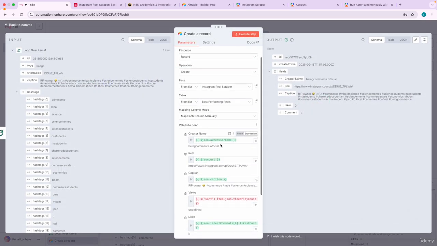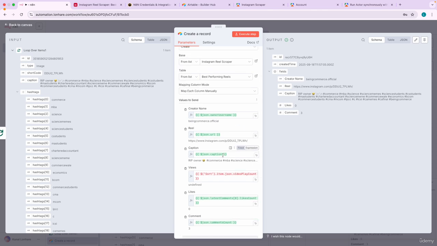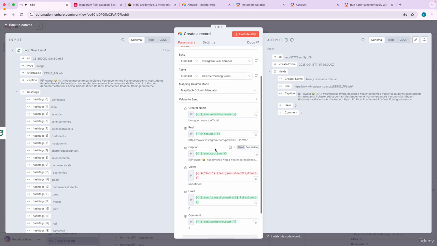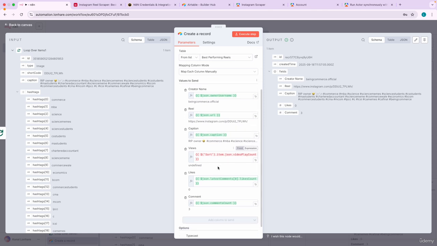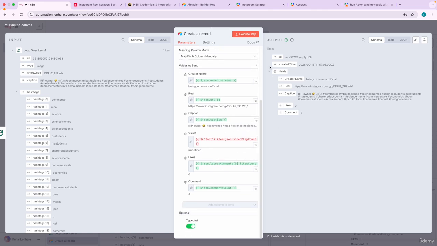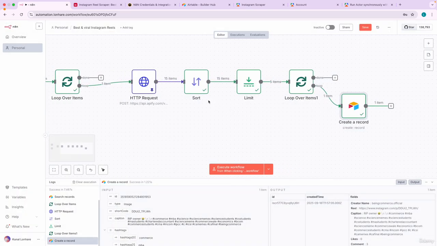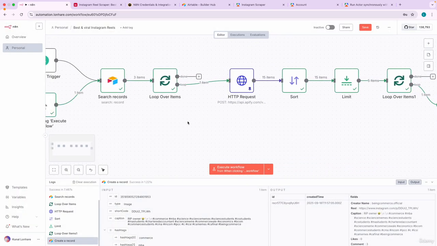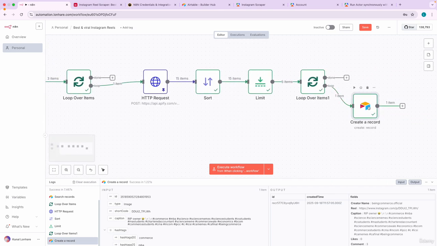Let me check. Okay, so those are all the things for this particular creator. In the last 1 year, the top performing one is this one. This is what it will show you. If you want to increase it more, you can just try with another id, and that is going to work.